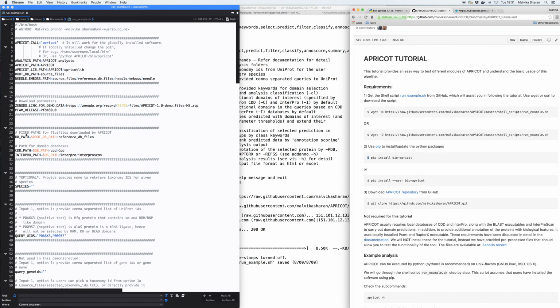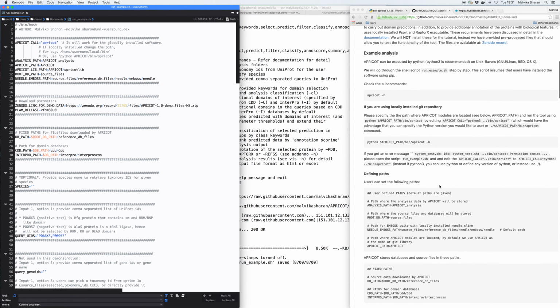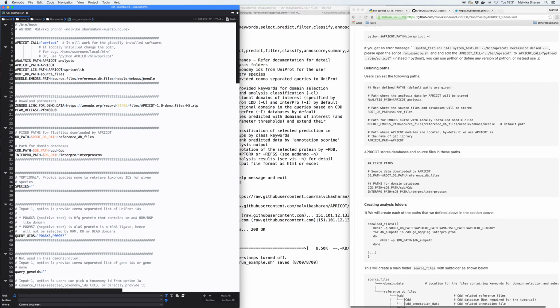You can get the explanation for all these lines in the shell script in the tutorial. However, I'm going to explain what they stand for. The first one is the Apricot call: how you're going to call Apricot. Because we have globally installed it, we can just call it by Apricot. However, you can also define the path when you have locally installed it, or you can even choose which Python version to use.